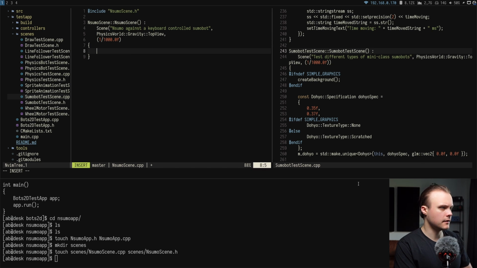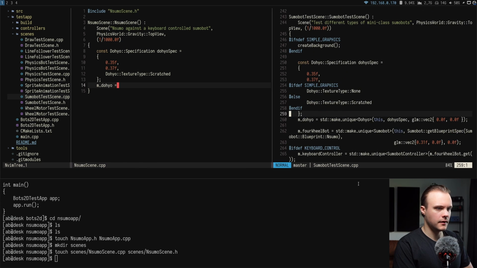Then I can first create the platform in this constructor. So how big it is and what kind of texture I want for it. Then I can create the actual object, same as I do in the test application.